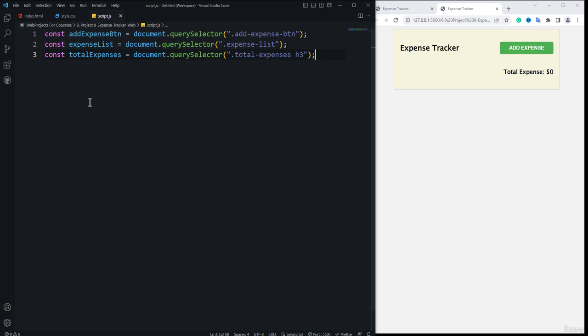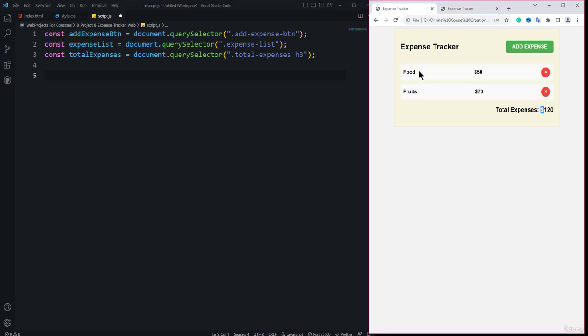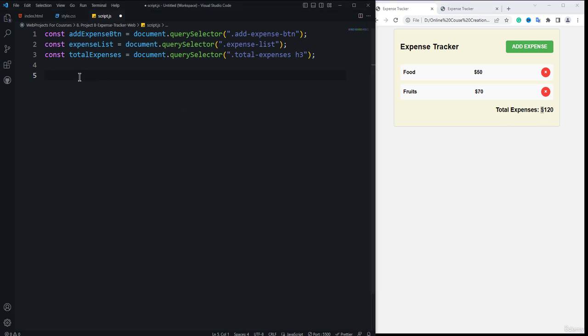Now after doing this, we need to create two variables. The first is an empty array, which is going to hold all of these items, because every list item will act as an array element. So we are going to traverse the array and then display it in the form of UI. And then we need a total to display the total amount, which is the total expense. So we need to create these two variables.